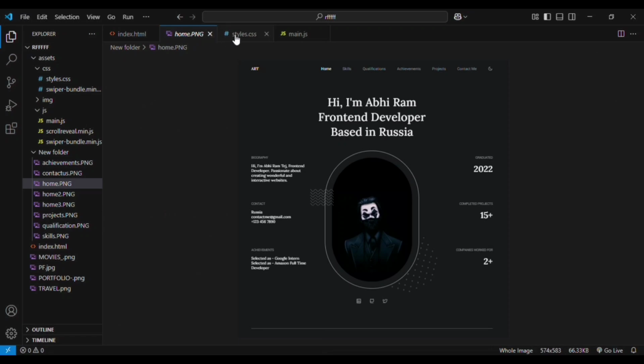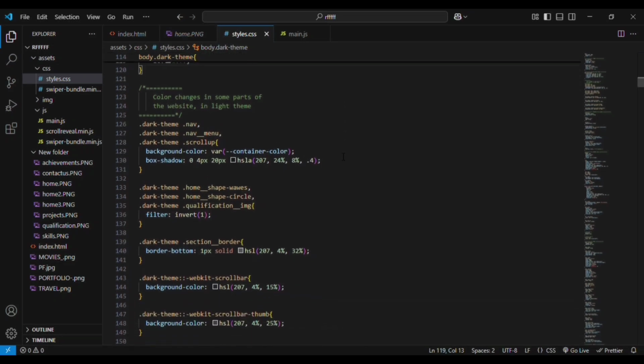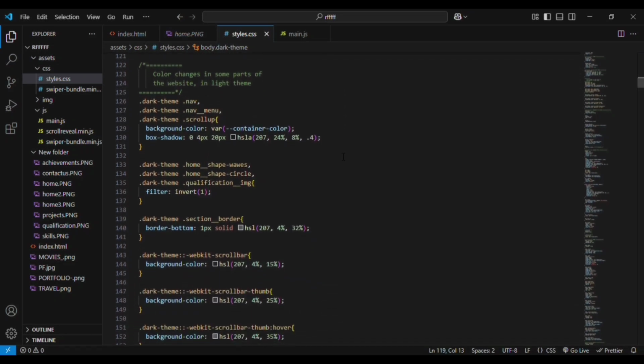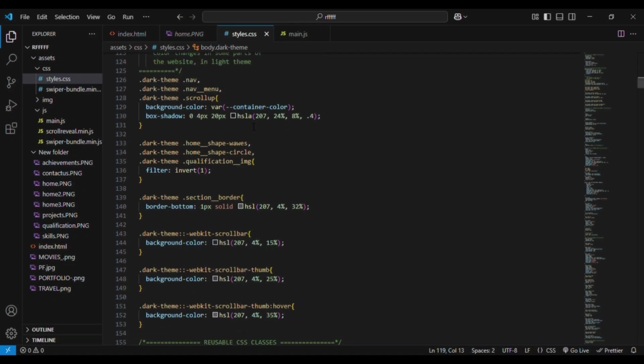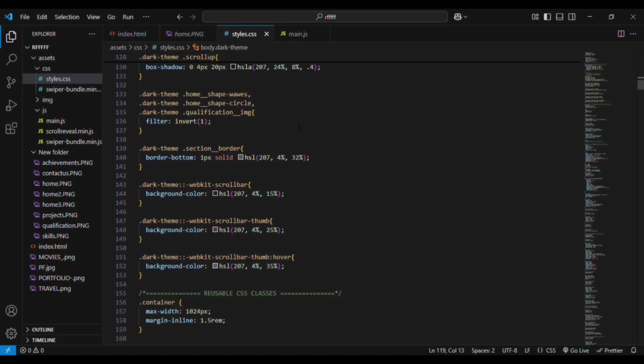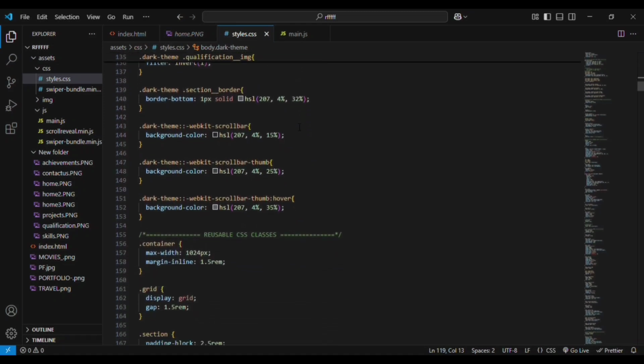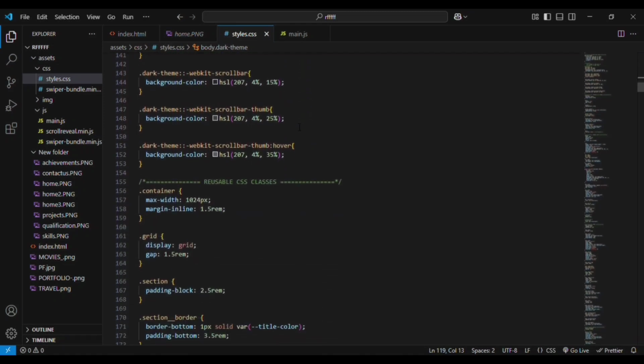Okay, next. This is for any particular section where you want the color to be changed; we can mention those things. Like you can see nav bar, nav menu, scroll up. For that, we are changing background color and box shadow. And we are also changing the section border and WebKit scroll bar. This is for the scroll bar that we are going to use in the website, because I have created one scroll bar using the WebKit.